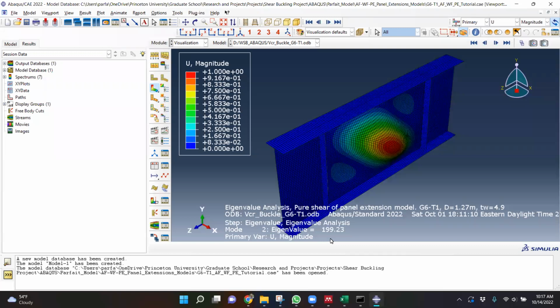In today's video, we're going to do a nonlinear analysis. For the nonlinear analysis, we do not do an eigenbuckle analysis. We actually do what is called a Riks analysis, R-I-K-S, Riks. And this is a nonlinear analysis.